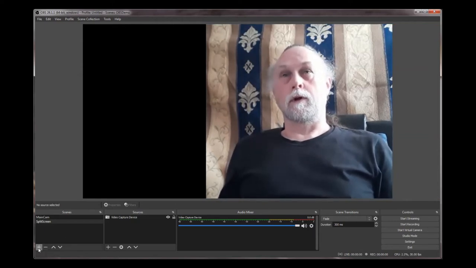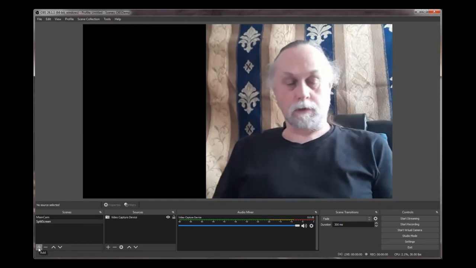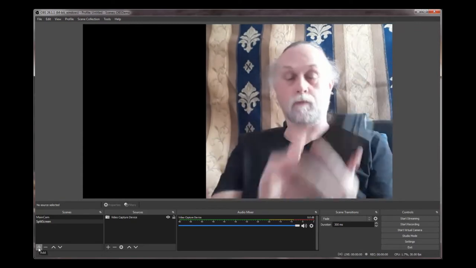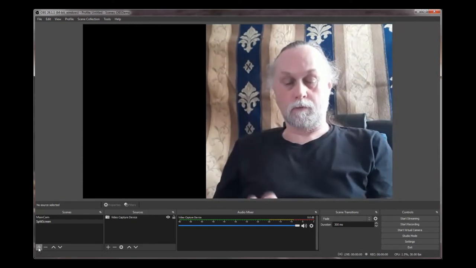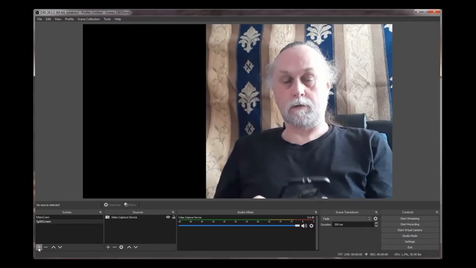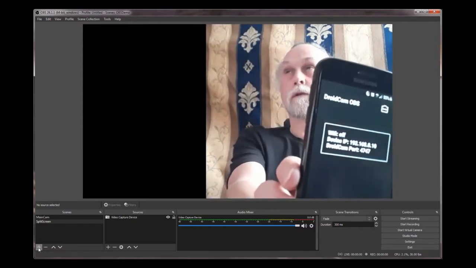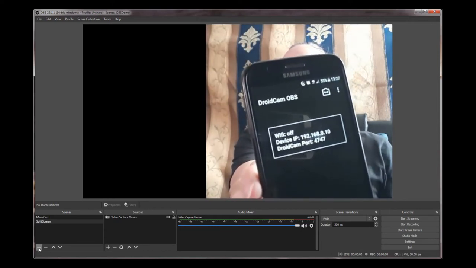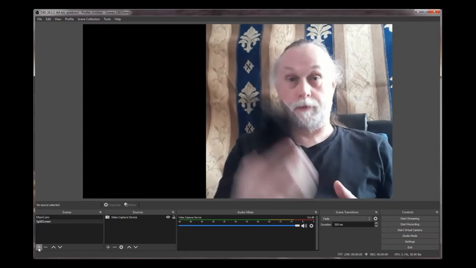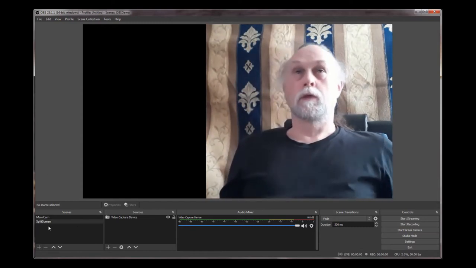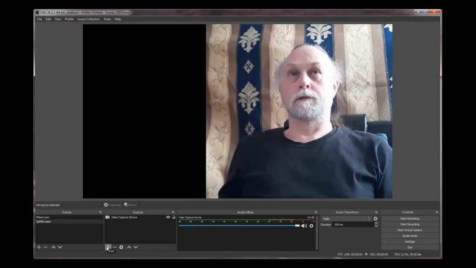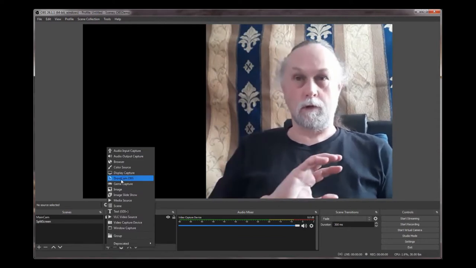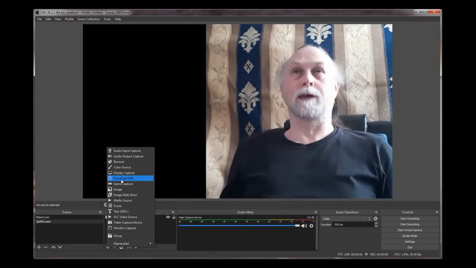Now I'm going to add another camera, which in this case is going to be the phone camera. And I'm going to use DroidCam OBS. And it gives you this screen, which tells you what the IP address and the port number is for this camera. So I'm going to add to this scene another camera, but this time I'm going to use DroidCam OBS, which is specifically for webcams connected directly to OBS.